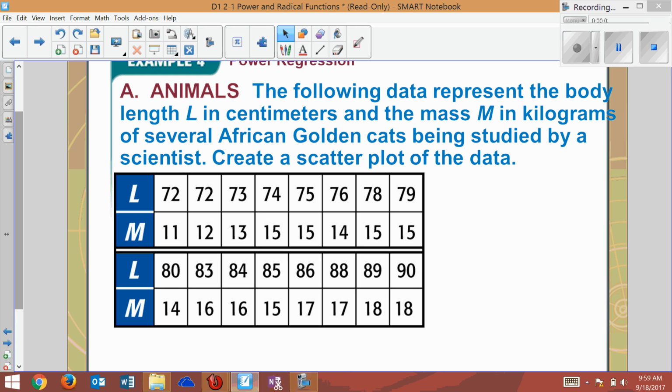Now let's look at how we can use the calculator to help us out. Here we have a problem that says this data represents body length in centimeters and mass in kilograms of several African golden cats. Here's their length, here's their mass. It says create a scatter plot for the data. I'm going to show you how to do this.